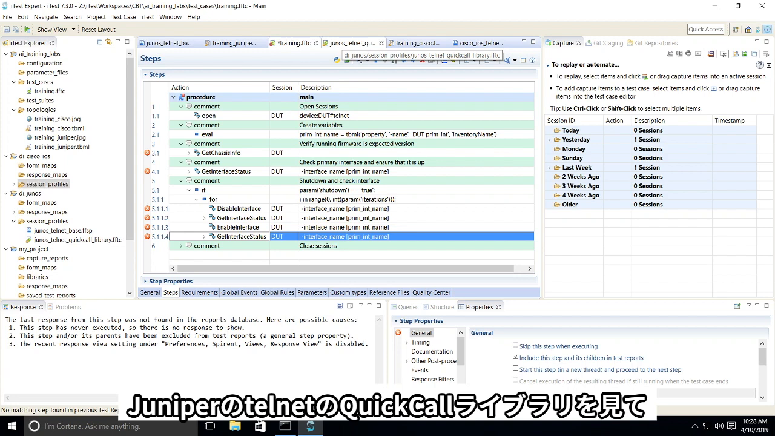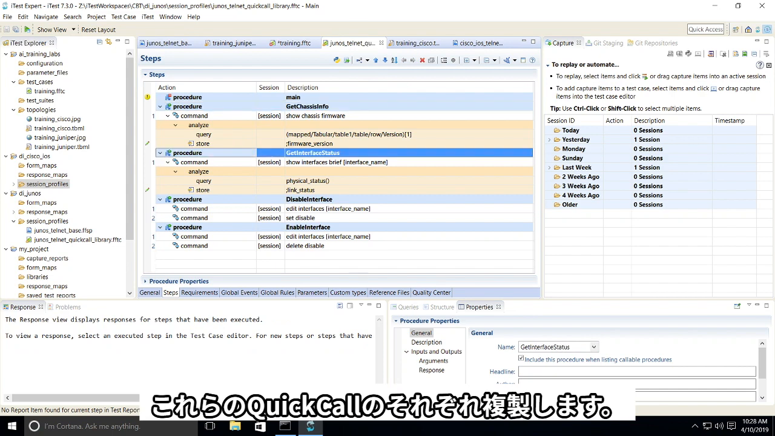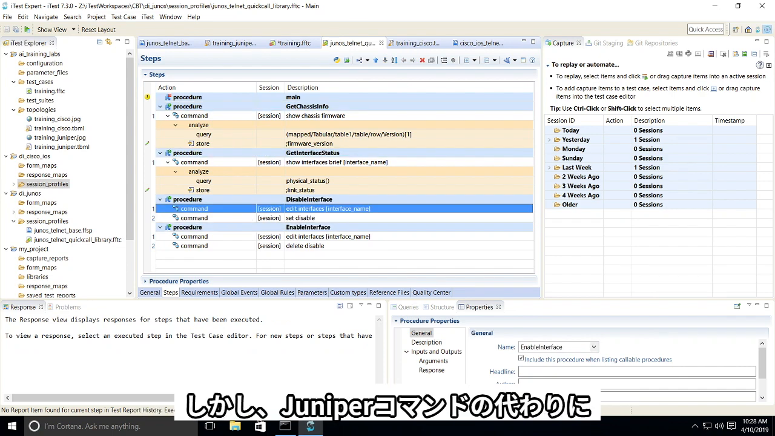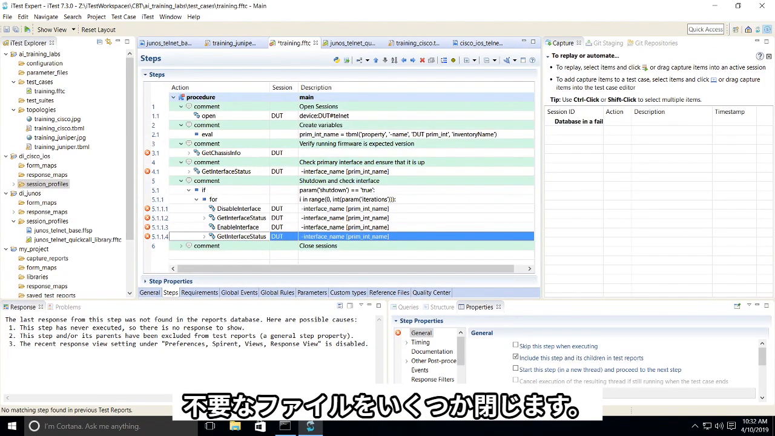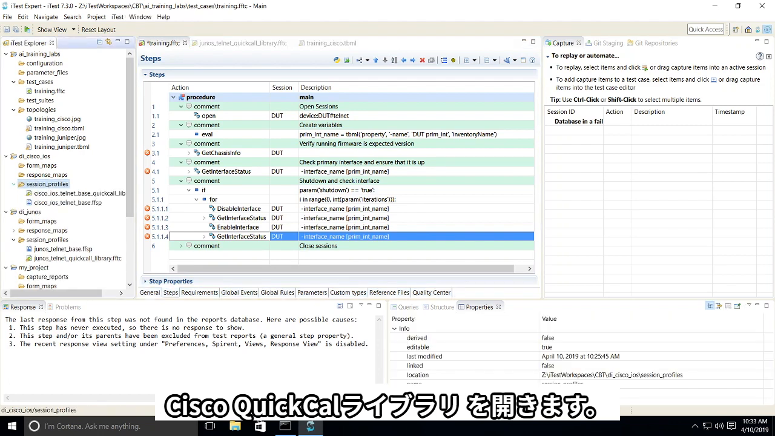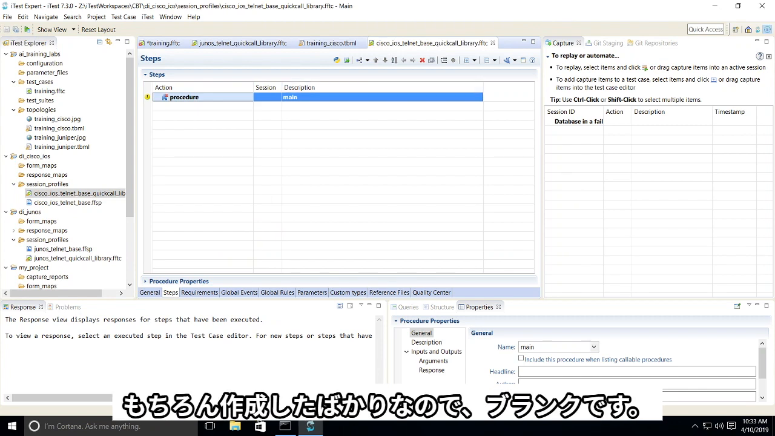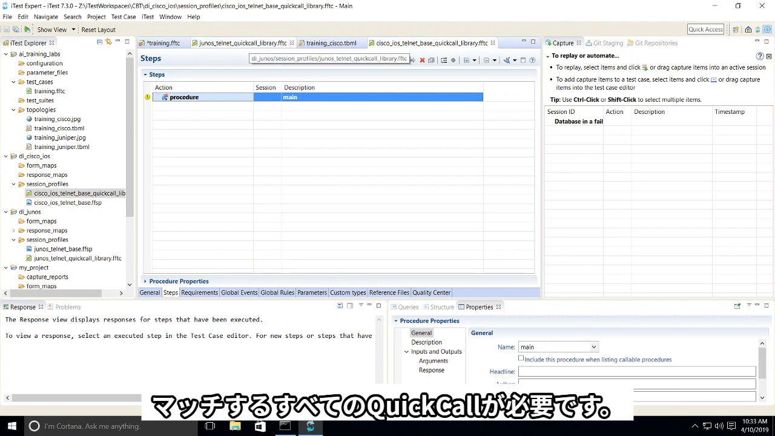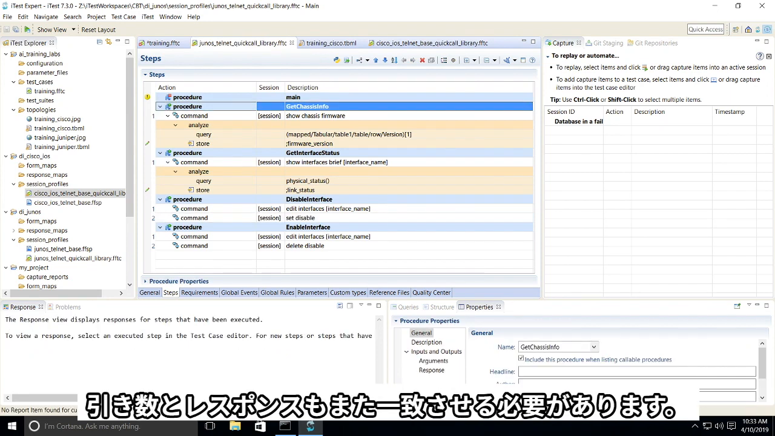We're going to take a look at our Juniper Telnet quick call library, and we're going to basically duplicate each of these quick calls, but instead of Juniper commands, they're going to be Cisco commands. I'm going to close a couple of these files that we don't need anymore. And I'm going to open my Cisco quick call library. Of course, we just created it, so it's blank, but we need all the quick calls to match the names of the old Juniper quick calls, as well as the arguments and responses.